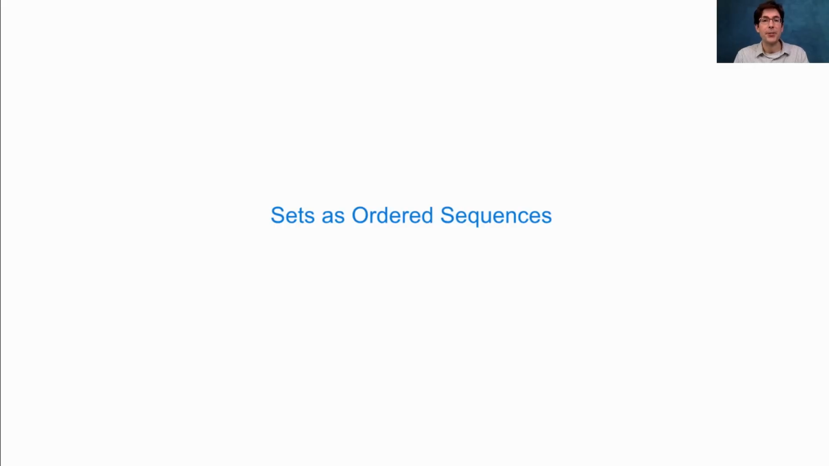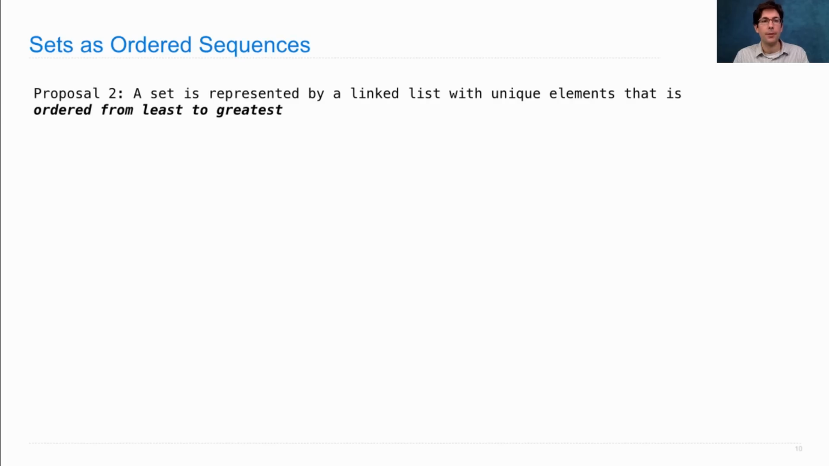We can get additional performance by assuming that sets are ordered sequences. So here's a second proposal. A set is represented by a linked list with unique elements as before, but this time they're in order, from least to greatest. But I just said that sets are unordered collections. What does it mean for it to be ordered, but unordered at the same time?